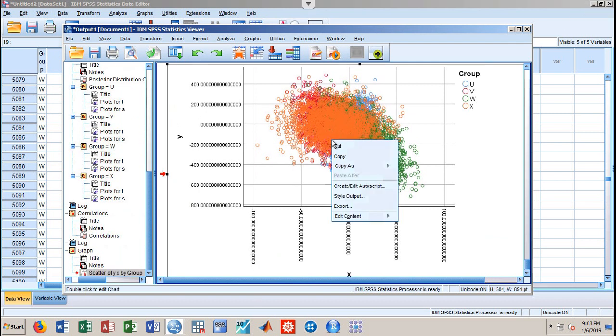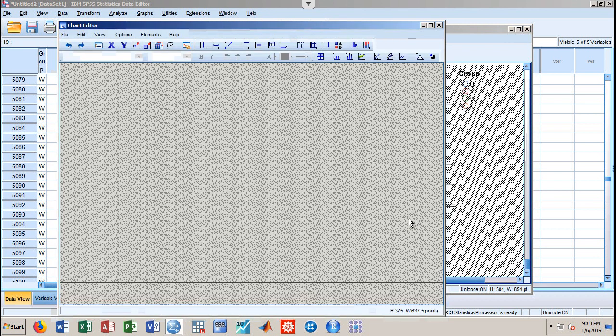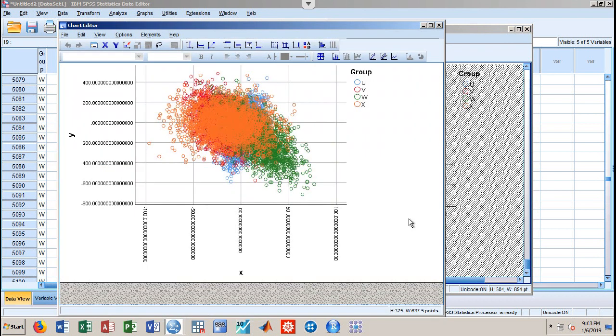Edit content in separate window. And this is the difficult one to describe verbally, but this is the box you're looking for. It's add fit line at subgroups. Let me try to get that to show up again. Add fit line. Do you see it there? At subgroups. And then we're going to choose it.